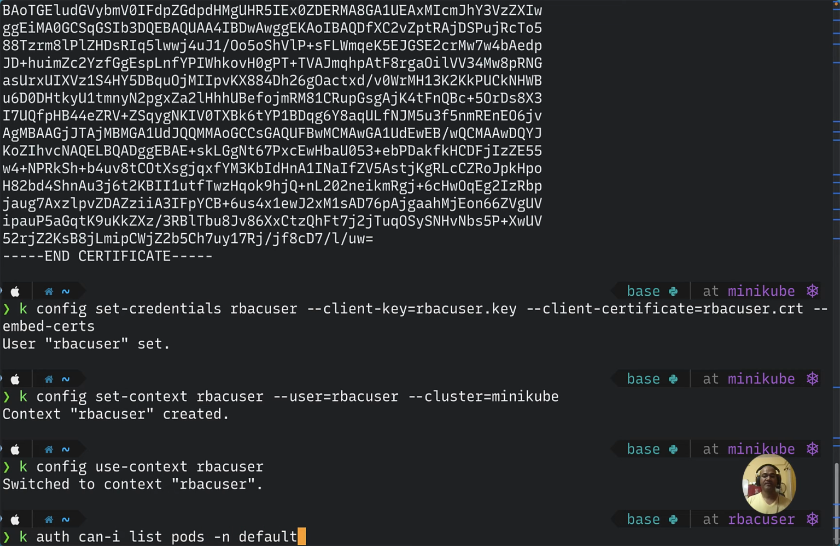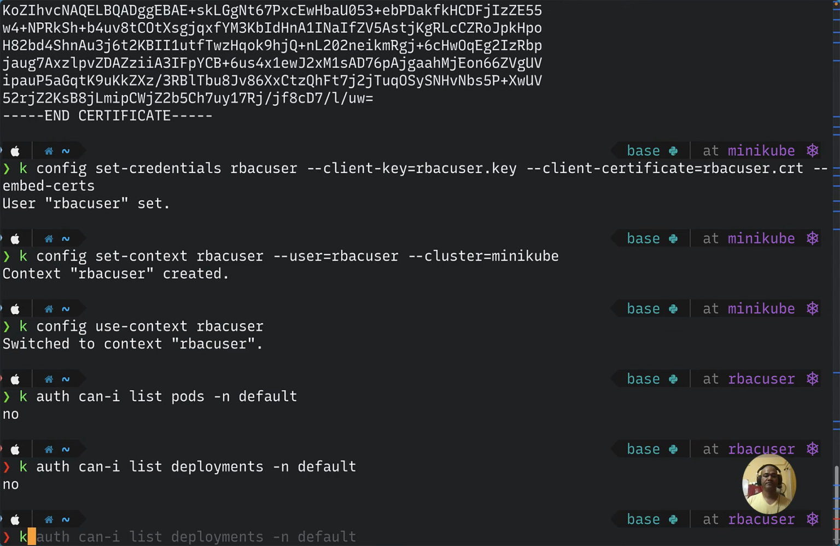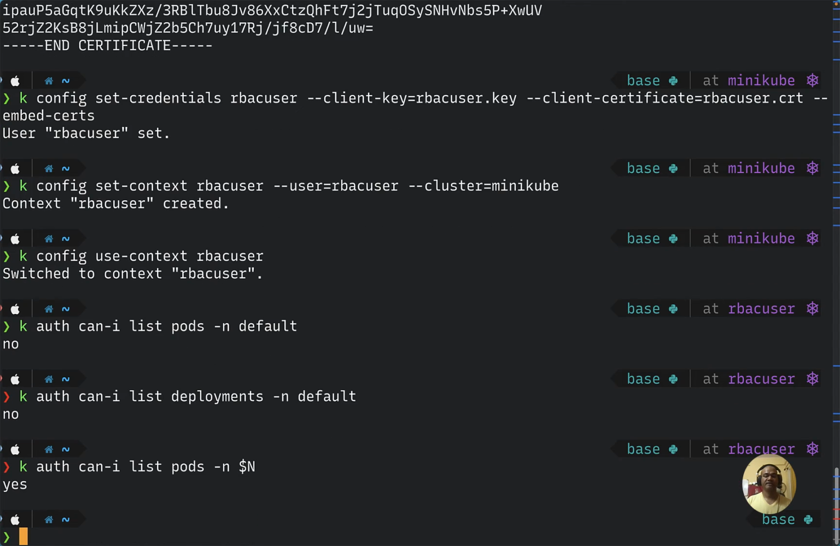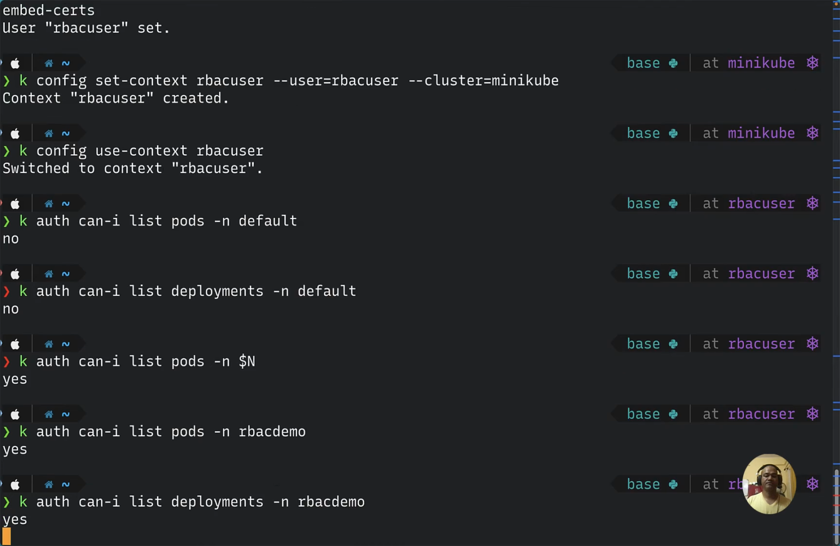Whatever I'm doing now is as rback user login. With rback user I'm checking whether I can list pods in the default namespace. The answer is no, because I have only allowed pods and deployments in the rback demo namespace, so that's why I'm getting no. In the same way, can I list deployments in default? The answer will be no. Can I list pods in the rback demo namespace? The answer will be yes. I just want to confirm that the variable is correctly set. Can I list deployments in rback demo? The answer will be yes.